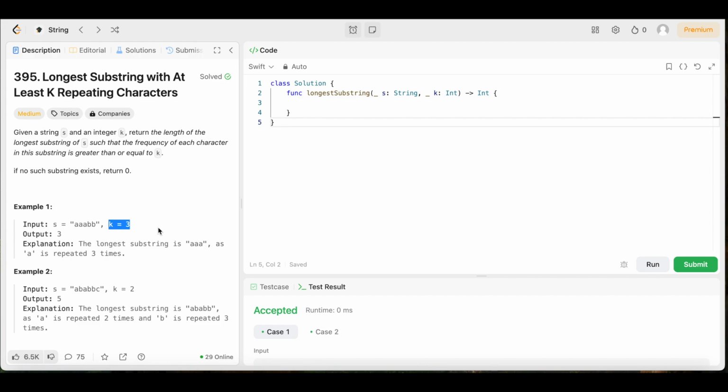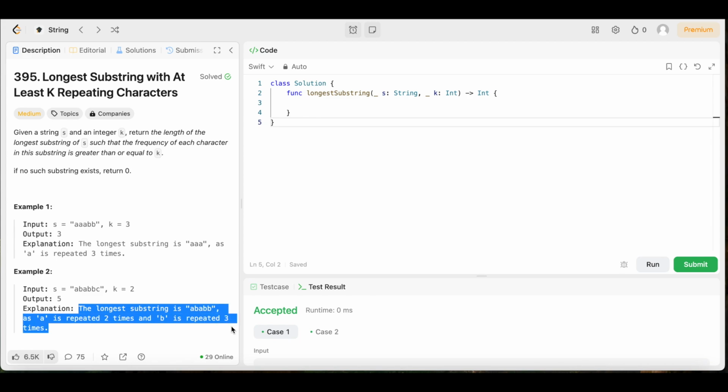So let's go ahead and take a look at example 2 just in case that didn't make sense, where they give us a little bit larger string to work with so we could break it down a little bit better. So in example 2, we have the input s equals a string ABABBC, k equals 2. That means we want to create a substring of characters that all appear at least 2 times. In this case, the output is 5. Explanation says the longest substring is ABABB, as A is repeated 2 times and B is repeated 3 times.